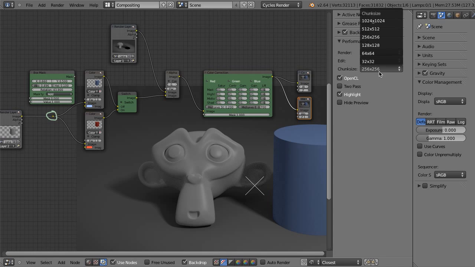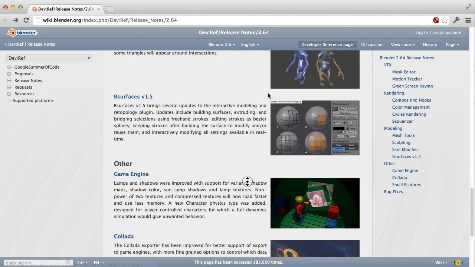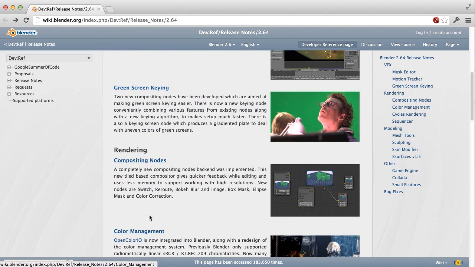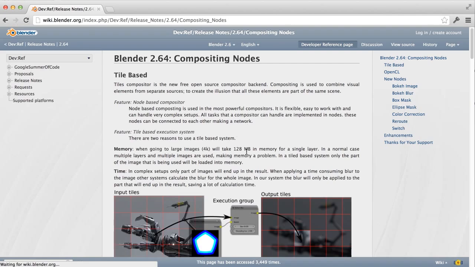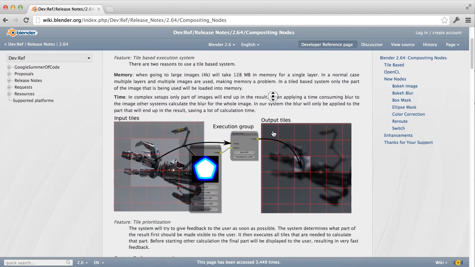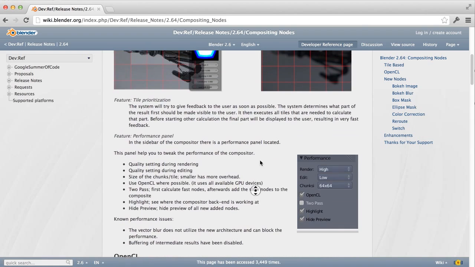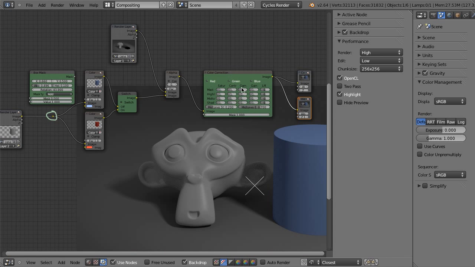We've also got chunk size support, which I don't know too much about, but definitely check out the compositing section within the release notes right here. I believe it's under compositing nodes. Yeah, here we go. So it's tile based. Definitely read through a lot of this stuff because there's a lot of really cool detail about what's going on under the surface. And for the stuff that I'm not familiar with, such as chunk size, just read the release notes and you can get a lot of the cool details and links to further documentation.